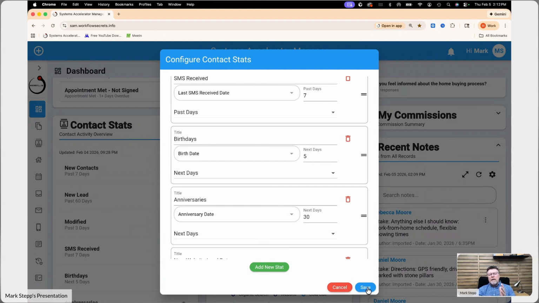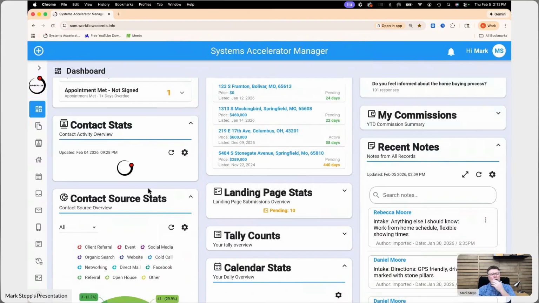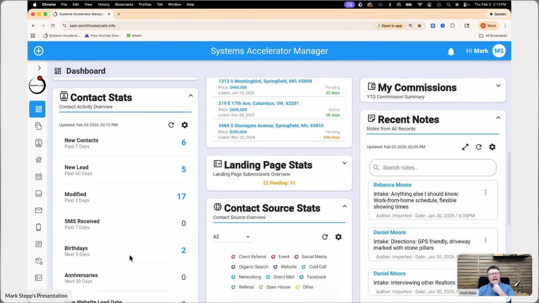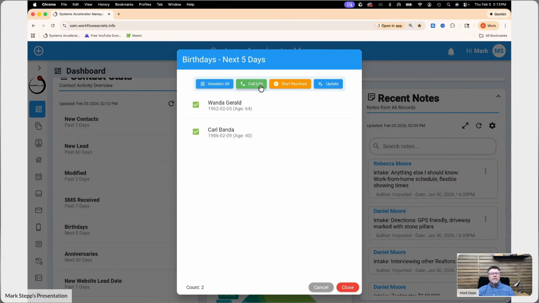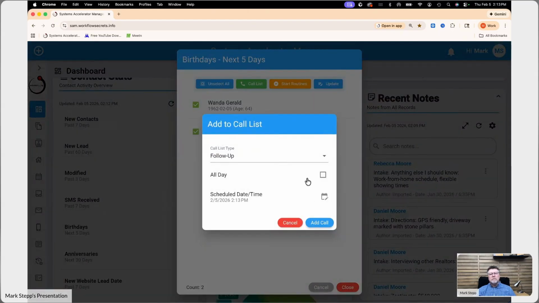So that way, whenever I go to my contact stats, I can see who I have birthdays coming up within the next 5 days, very quickly be able to find them and do stuff with them. And then I could come in here and select them all and add them to my call list if I wanted to. Say birthdays and make it an all day thing and add to call list.